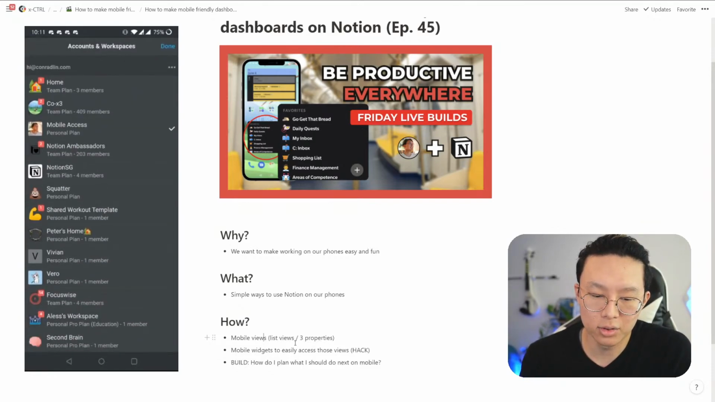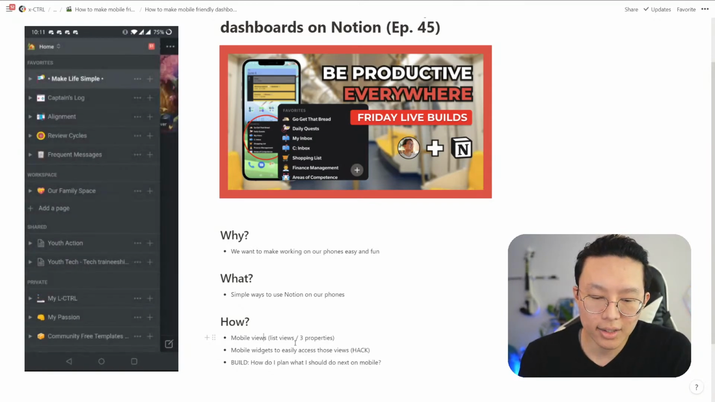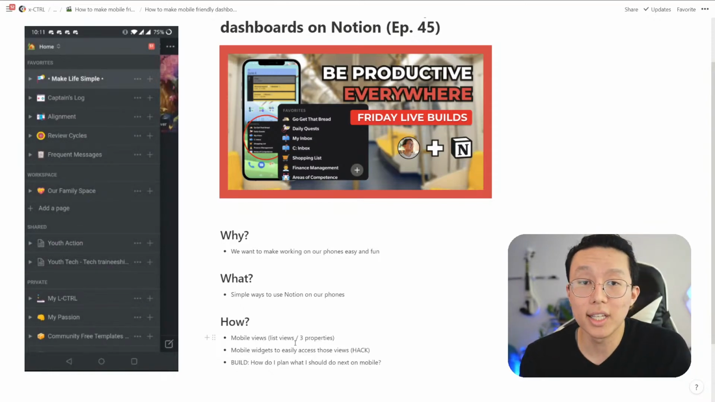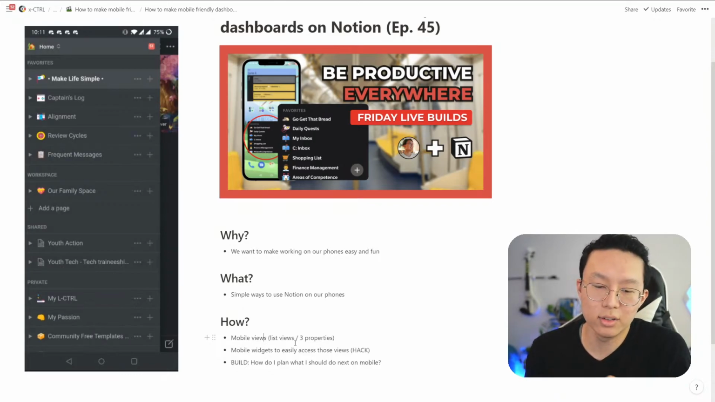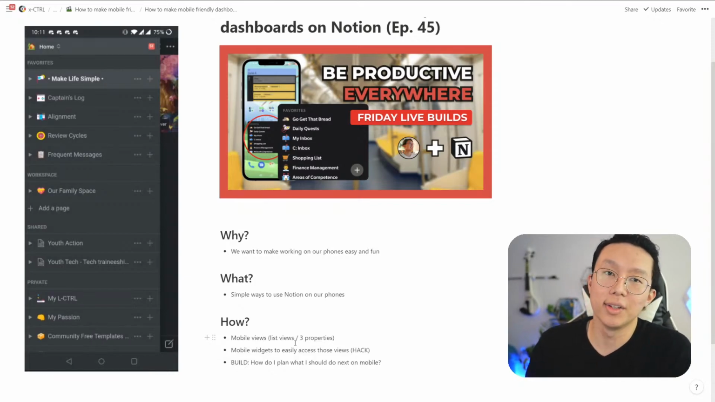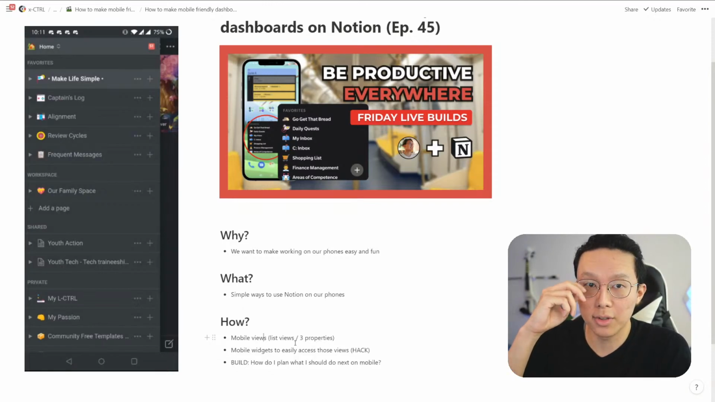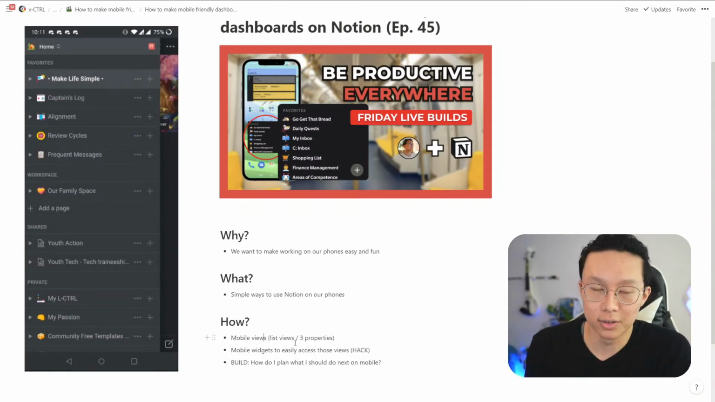Let me go back into my main system. I'm going to go to my home. And you'll see that actually, let's say in my favorites, it looks very, very different. On my desktop, for my favorites, I want to be able to get to my Make Life Simple dashboard really quickly, which is just my daily to-do sections. I want to get to my reflection categories really easily, which is my captain's log, right? Reflecting at the end of the day. Get to alignments, I can see everything that I have to do if I ever want to see a bird's eye view. And then also go to my review cycles if I want to do my reviews and my reflections and my retroactives. And of course, any frequent messages I might be using a lot of the time.